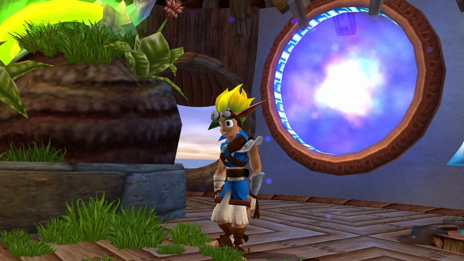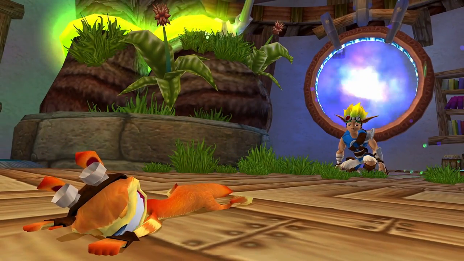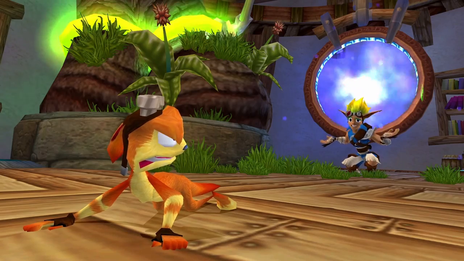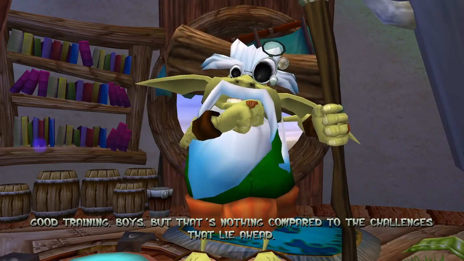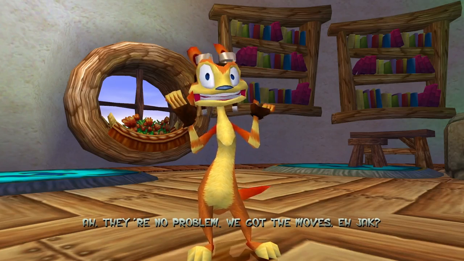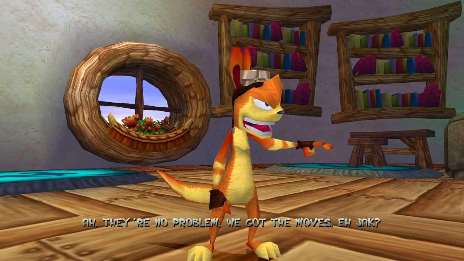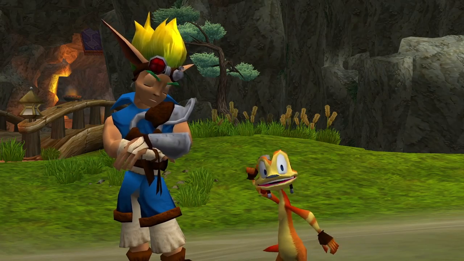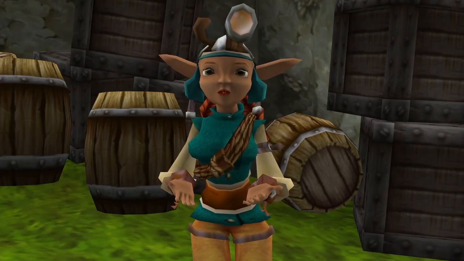Jak and Daxter is now native on PC, and I'm going to show you how to set it up and get it running. It's super simple. First of all, links are in the description, and second of all, I'm assuming you already have a backup of Jak 1 in ISO format. If not, go ahead and find one, or burn your own copy.